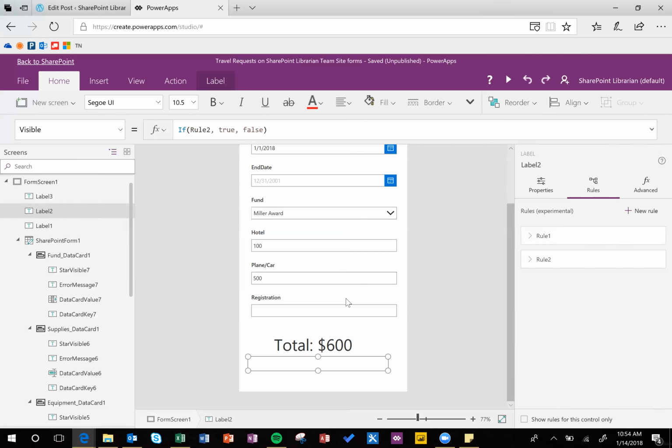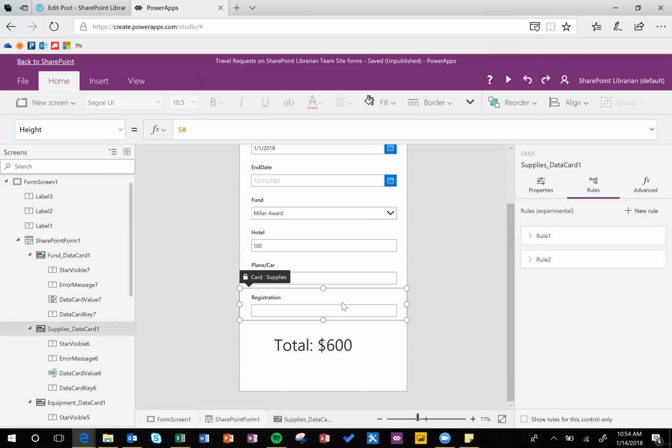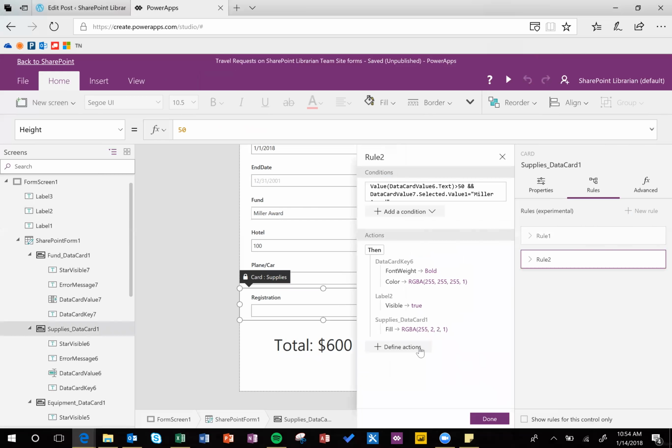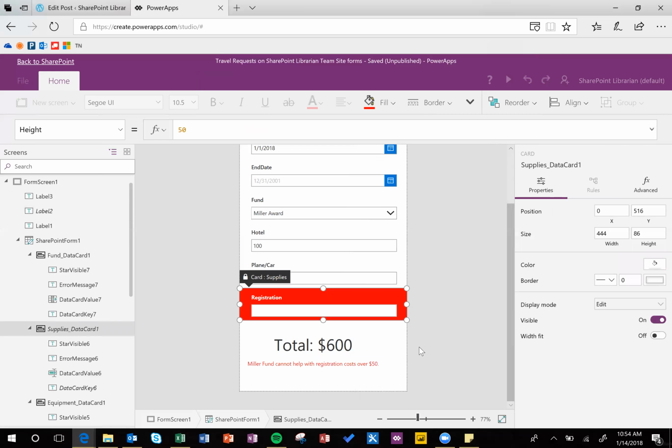You could also do that with a field. Like let's say we wanted to hide the entire registration thing if they chose Miller Award. Maybe the Miller Award can't pay for registration at all. And we do that the same way by expanding the rule. And then we could just say define actions. And then for registration, we would just go to visible and we'd say false. So we're not going to do that though, because in this case, the Miller Award can pay for $50. So we're done there.